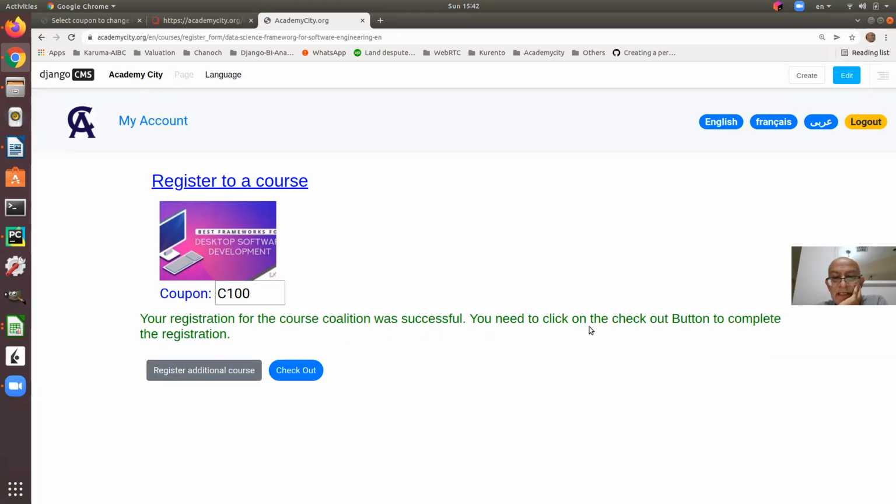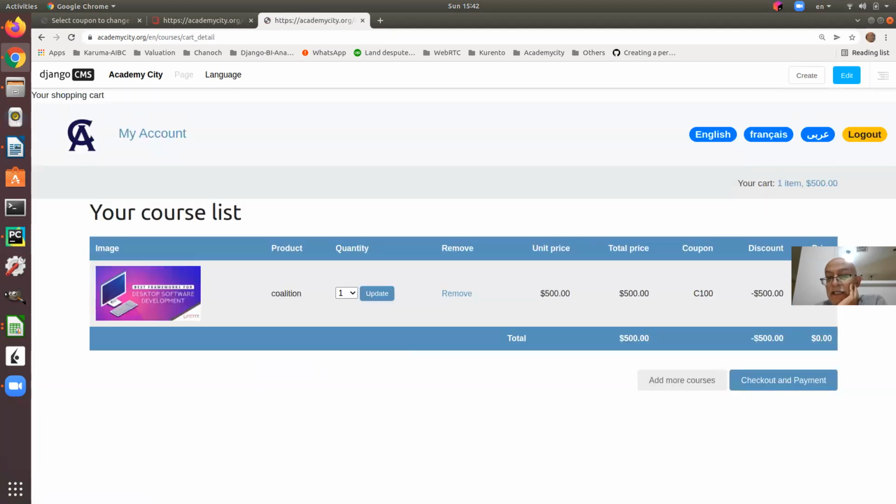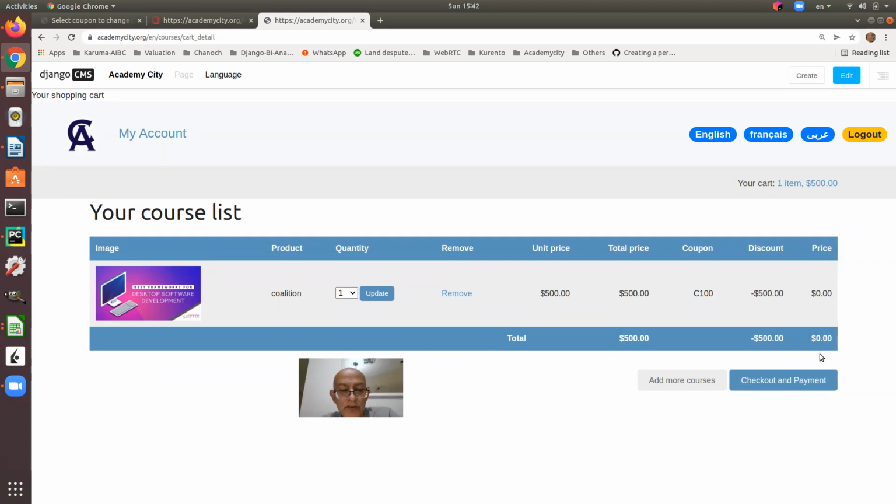You need to click on the checkout button to complete. So register additional lot, checkout. Click checkout, done. By the way, it shows here as if they paid. You got it? So you tell them, we give them a coupon, but they have to pay that amount. Got it, Brenda? Yes, doctor. See, it's like their balance. We're giving them a coupon on the assumption they agreed to pay you the $500.